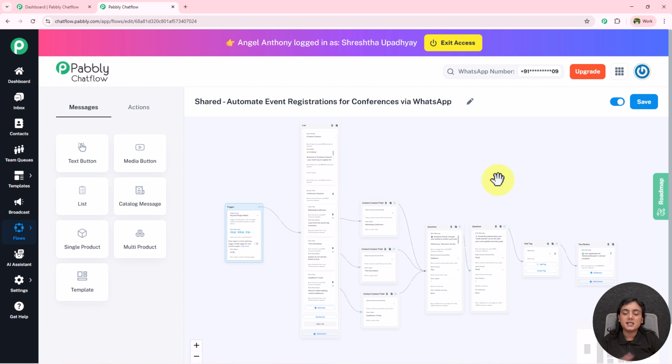Now you might think, what is the benefit of sharing the flow with somebody? I'll tell you a few of the benefits. One benefit is you can collaborate in real time. If you want your client to check the flow that you have created, you can easily share this flow with somebody instead of sharing the screenshots or the video recording of your flow that you have created.